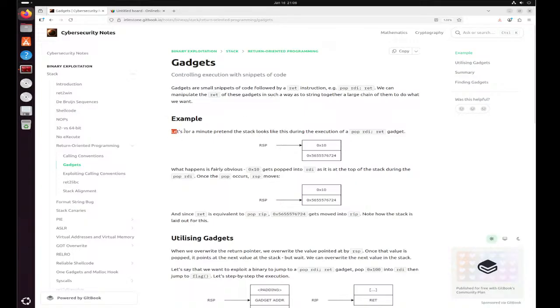Let's for a minute pretend the stack looks like this during the execution of the pop RDI gadget. So this is the stack pointer. What happens is fairly obvious: we popped RDI. So this is the RDI. DI is like the destination index, SP is for stack pointer. They have a meaning. It gets popped into the destination index as it is at the top of the stack. Since it is at the top, it will be popped and the RSP will go to the next one, the one below.